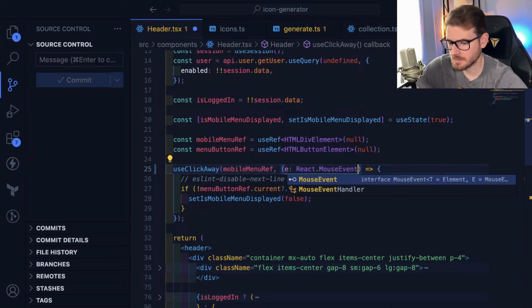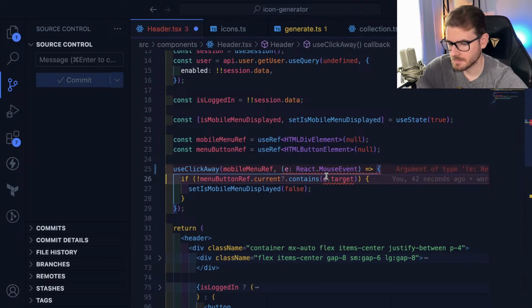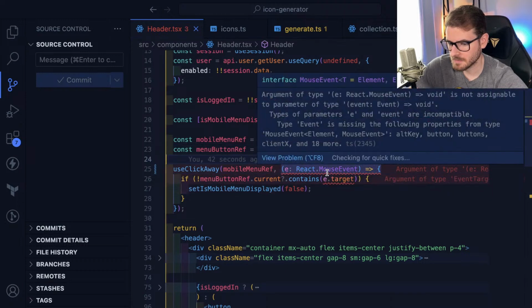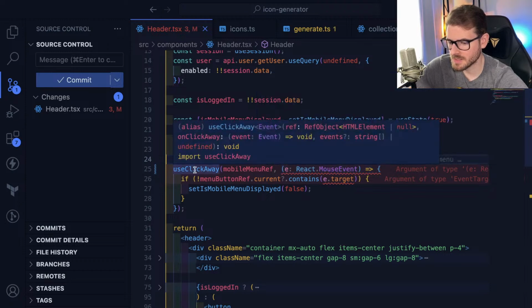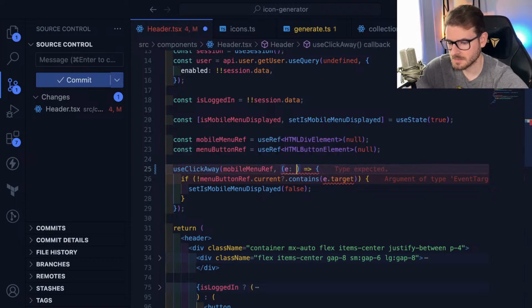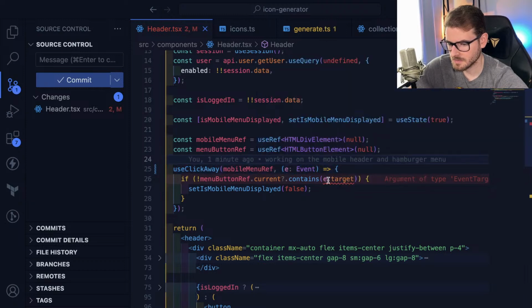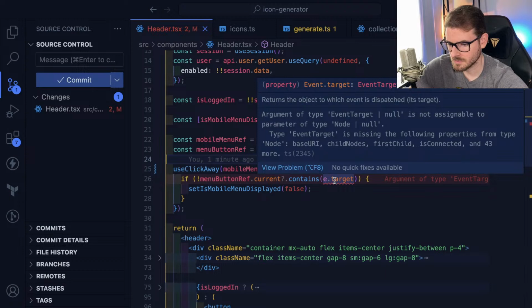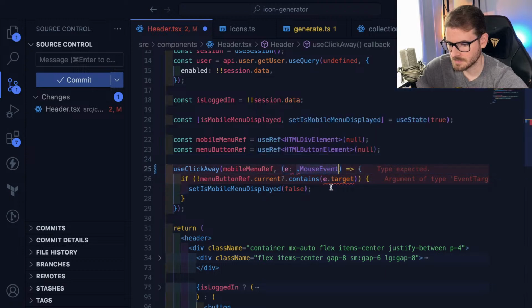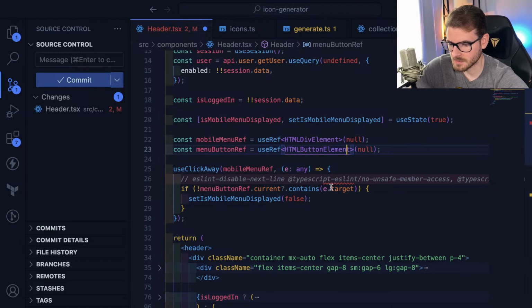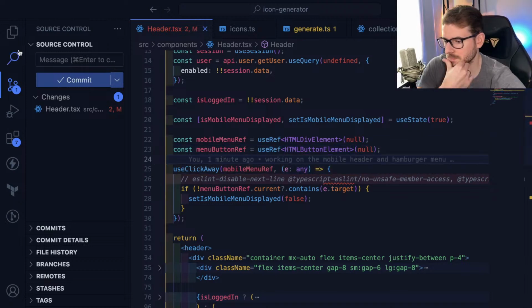React.MouseEvent. No, because this is a custom hook I'm using from a third-party library, and they're using a click event. I don't know. I don't want to waste time with that, I guess. I'm sure it's a simple fix.